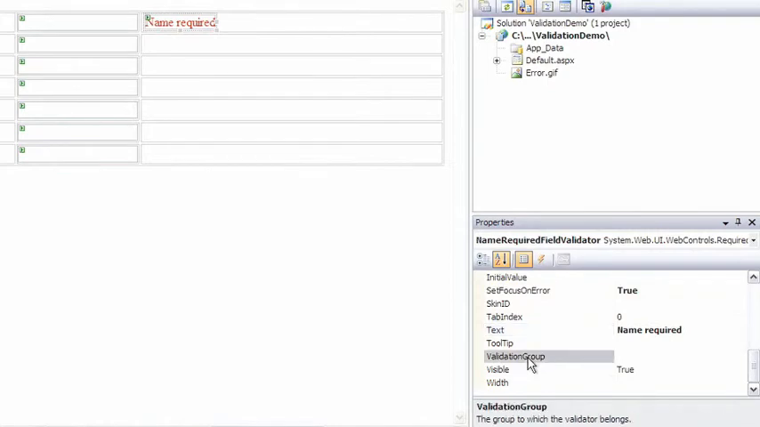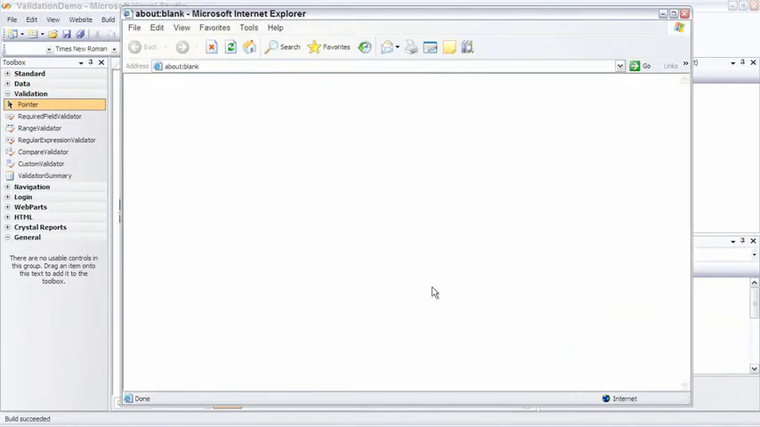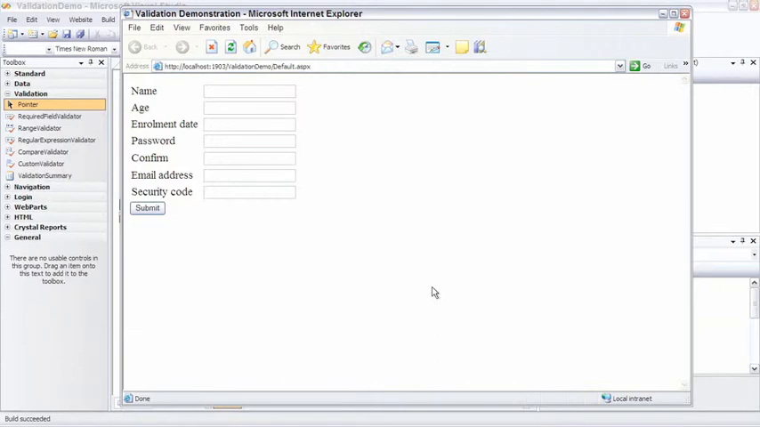There's another property called validation group. I'm going to explain how that works at the end of this lesson, so we'll just skip over that for now. Righty-ho, let's run the application, Control F5, and see if the name validation works so far.